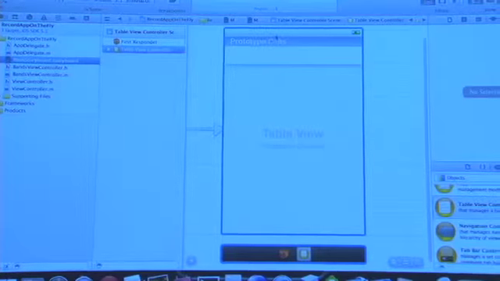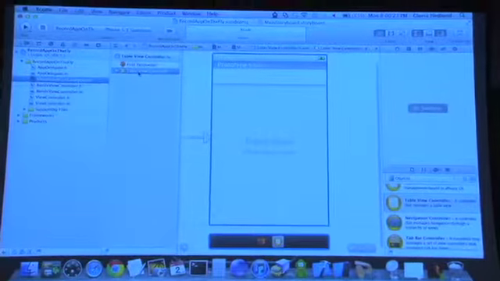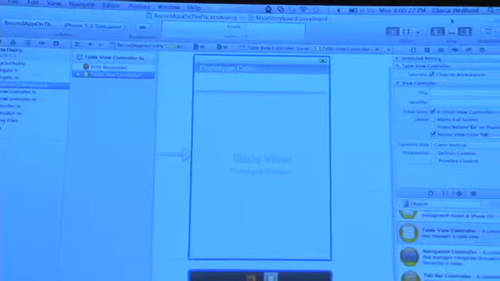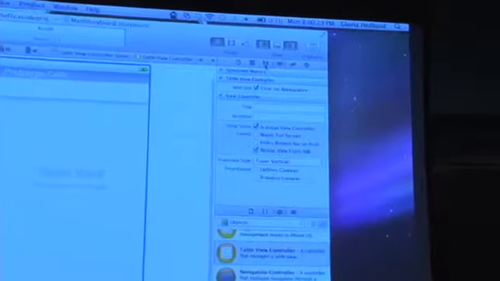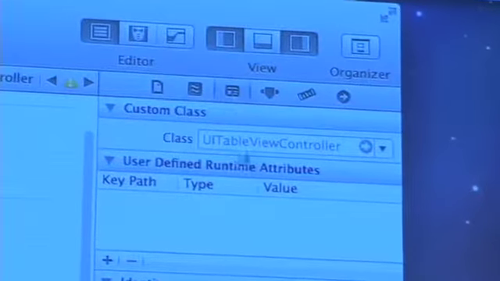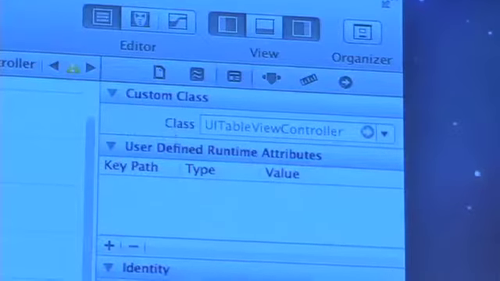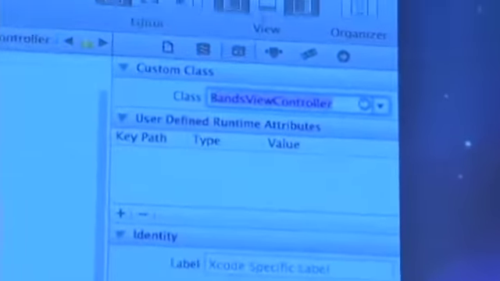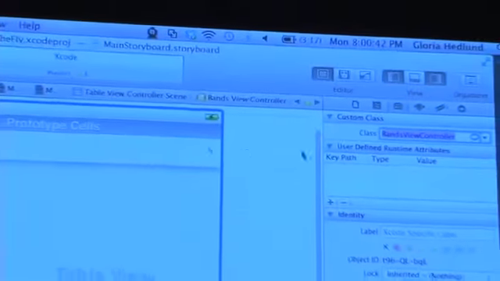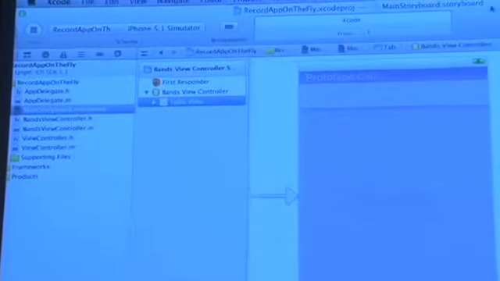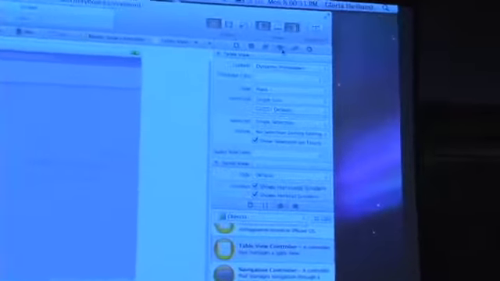Now that we've created that class, what you're going to want to do is go to the table view controller, and then go over to this side and click on this icon here, and make sure that this table view controller is a class of BandsViewController now. Okay, so we change that. And then let's take a look at our table view. We can take a look at the identity inspector.